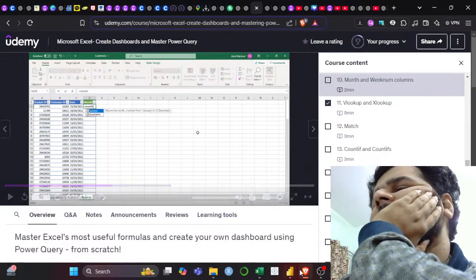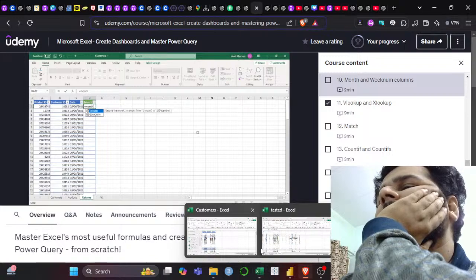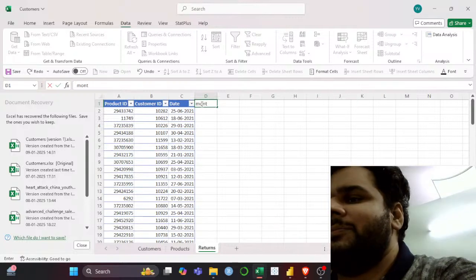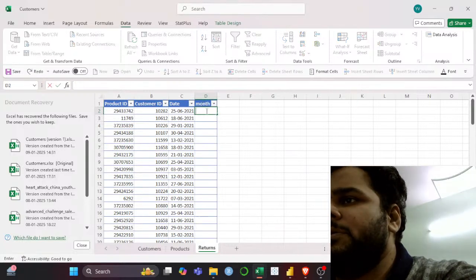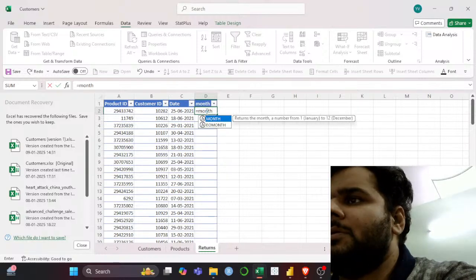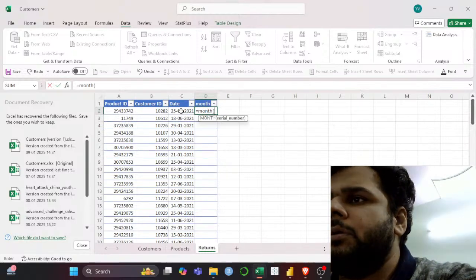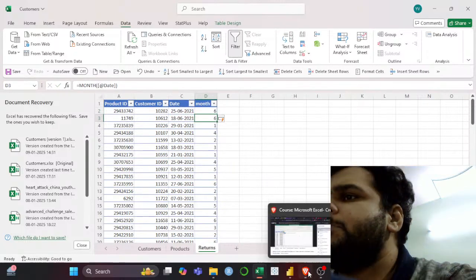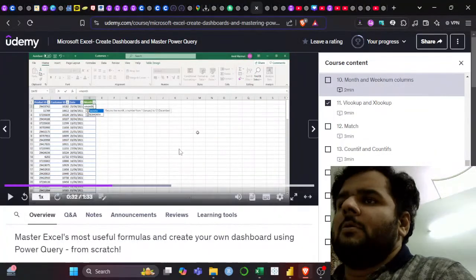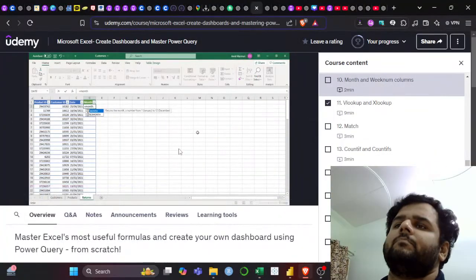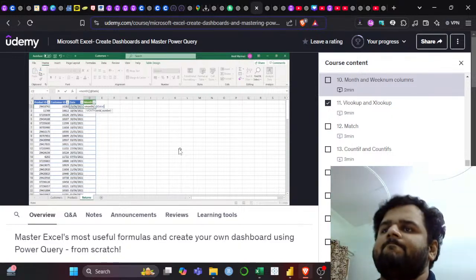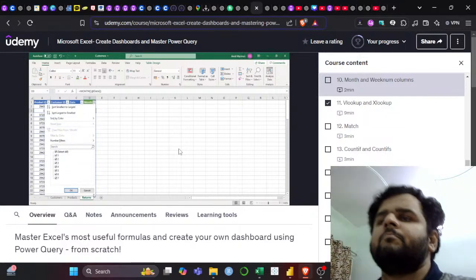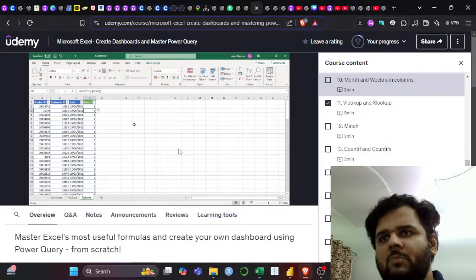It's not really hard to understand what it's doing, right? Month. I'll select the cell which I want to extract information from. I'll click enter. As we can see, all the corresponding months for my date return show up.